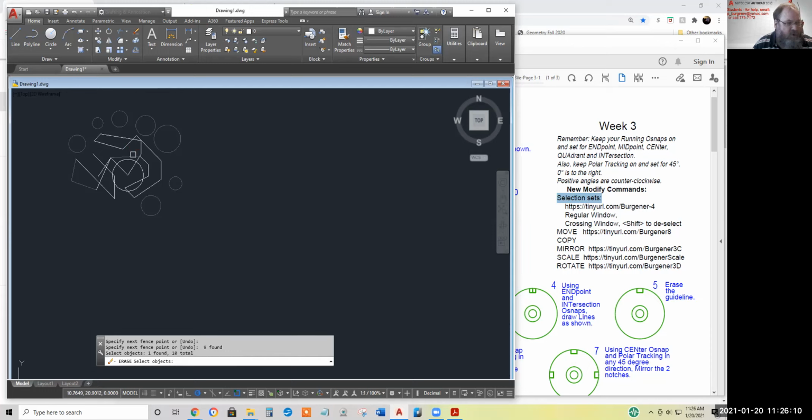I can add more to my selection set. Holding the shift button, I can remove from my selection set. When my selection set now has 8 items in it, no more, no less, I'll hit enter or space bar to continue the process. Erase has nothing else left to continue, so it's back to type a command, and I'll undo to bring them back again.